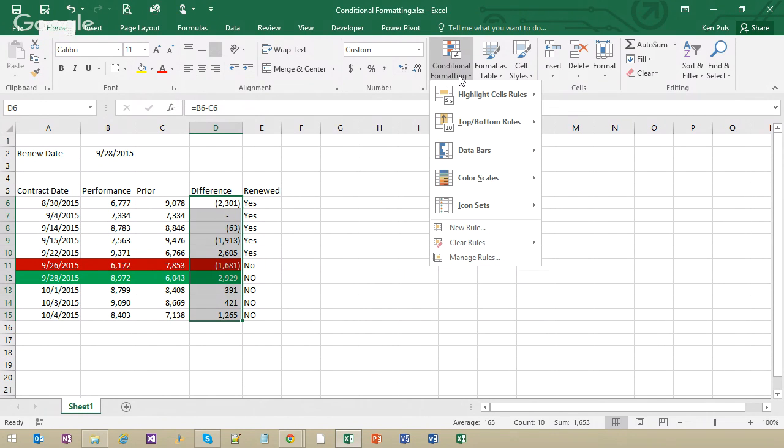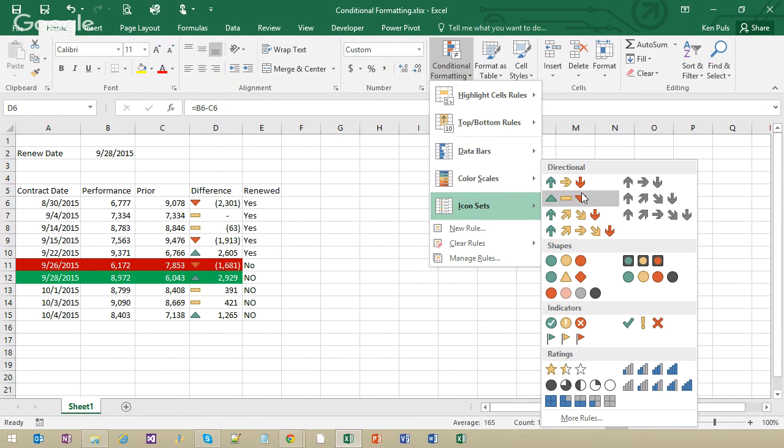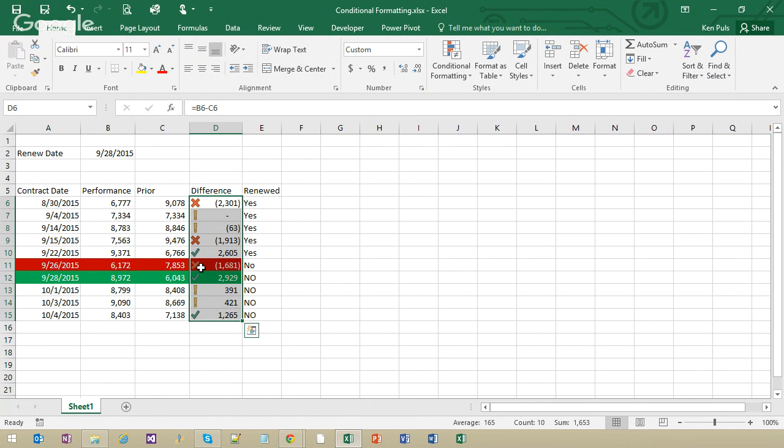We can use conditional formatting in that way to say, let's look at icon sets and let's say, you know what, how about this guy right here? So if it's positive, it'll give us a green check mark. If it's negative, it gives us a red X. And you can see that those rules actually layer on top of the colors that we have for other rules as well. And if it's nothing, well, we probably don't really need an icon at all. But that's not really what we have here.